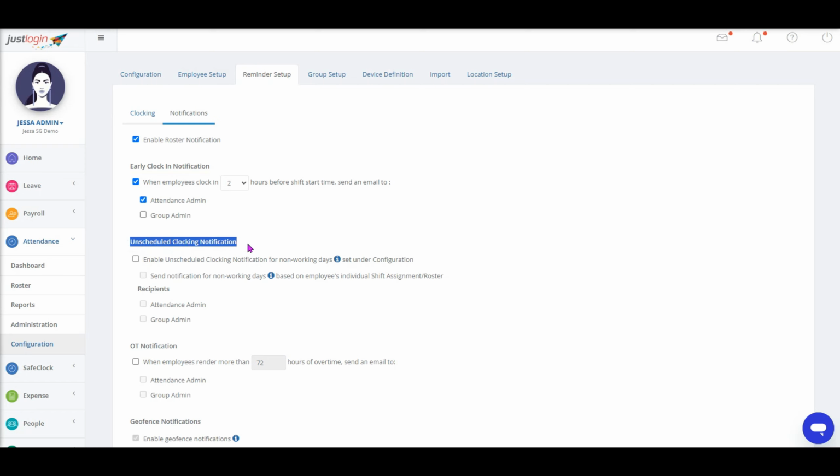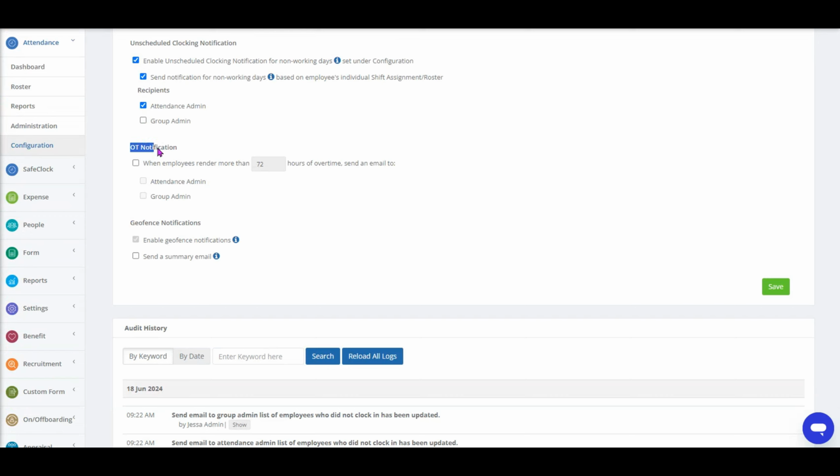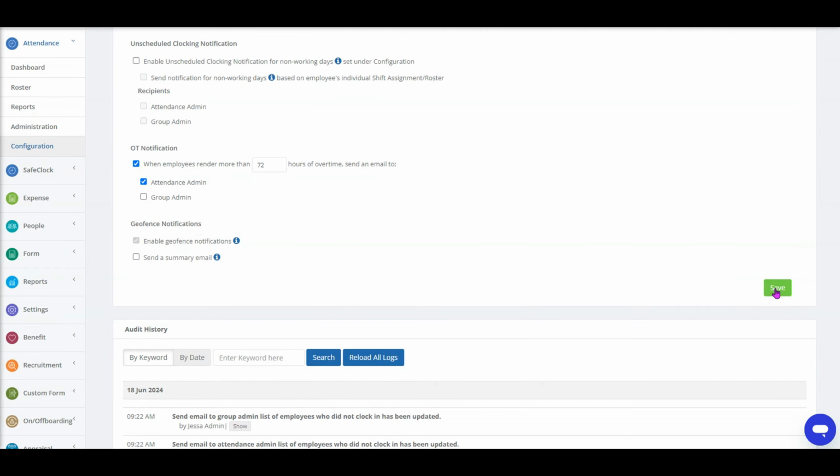Then the unscheduled clocking notification. This will send a notification to administrators if the employee clocks in on a day that they are not expected to work. Then select who will receive the notification. You can also set the OT notification if you want to be notified when the employees have reached a certain number of overtime hours. Don't forget to save the changes.